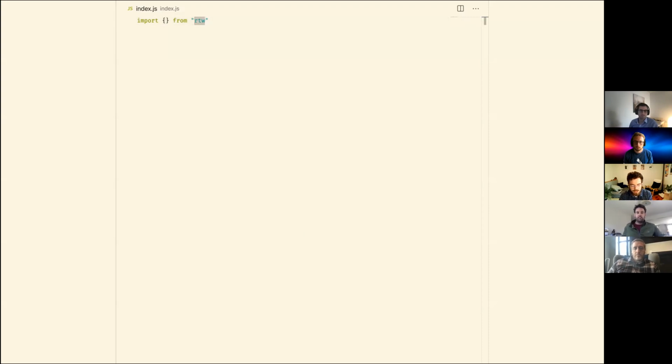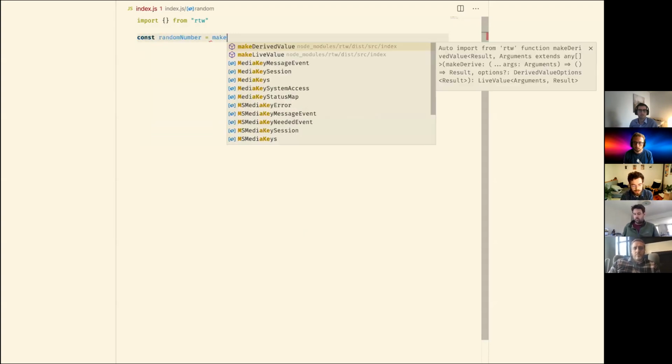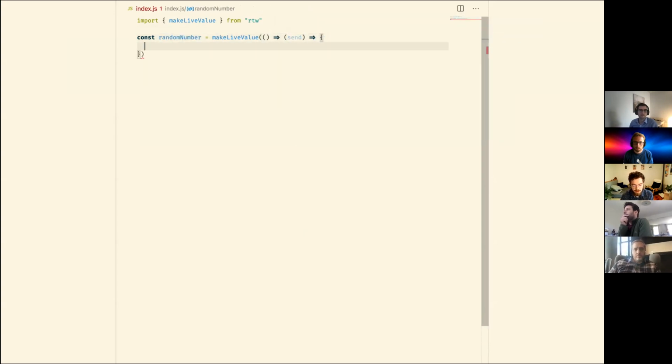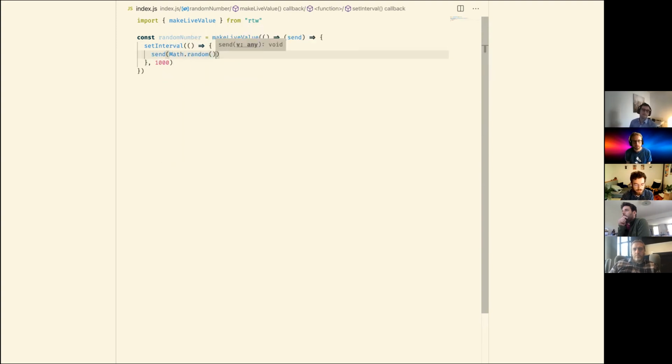RTW is already published on NPM, and it is for doing live data. I'll show you a very naive example of working with random numbers. We're going to create a new so-called live value called random number, and that will take a function, and that function takes something called send. Don't worry about those curried functions, we'll get to them later. This is like a live stream now, and we can emit a new value by calling this send parameter. So what we're going to do is generate some data here. We're going to set an interval of 1,000 milliseconds, and every 1,000 milliseconds we're going to send a random value, something between 1 and 1,000.